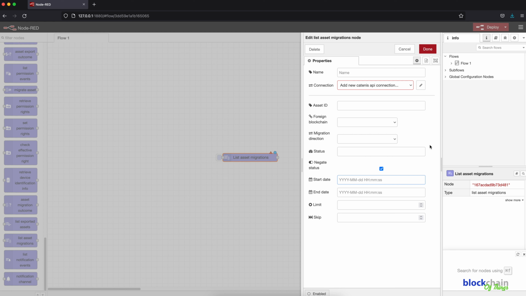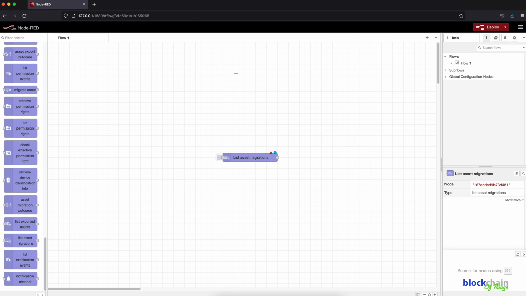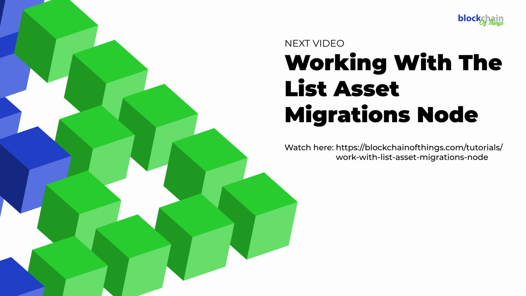Great! Now you should understand the List Asset Migrations node. In our next tutorial, you'll learn how to use this node in your own flow.